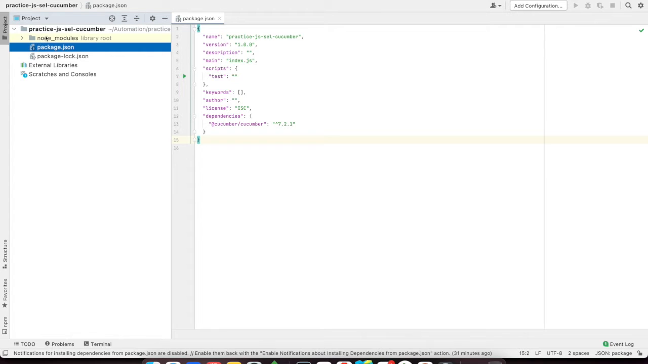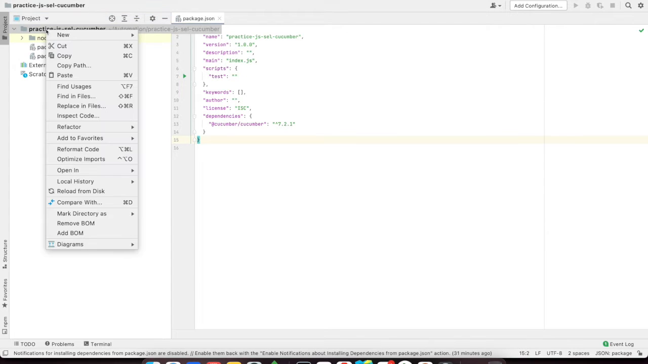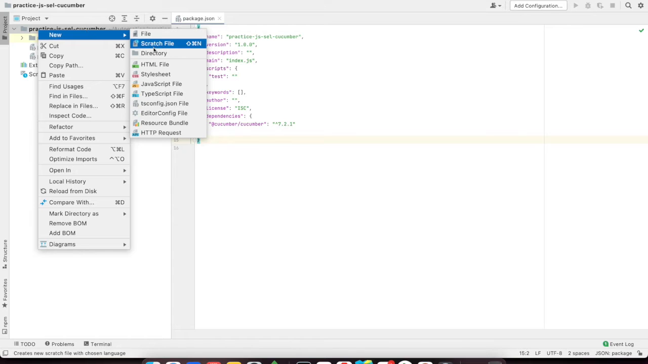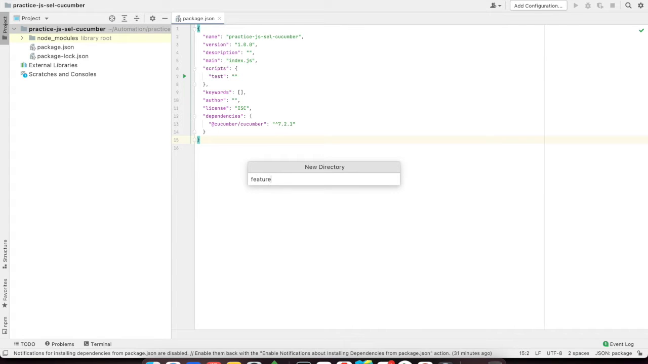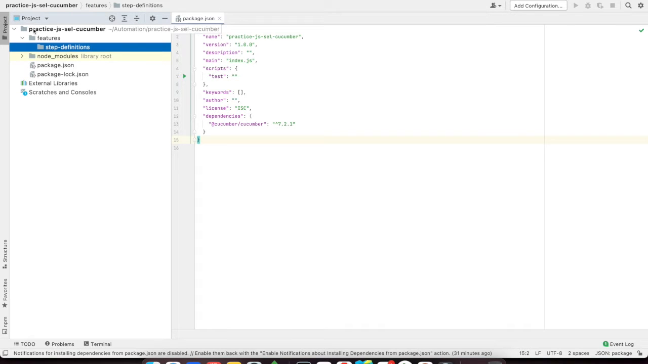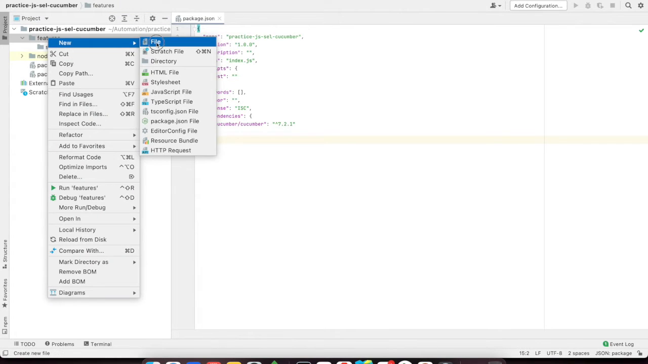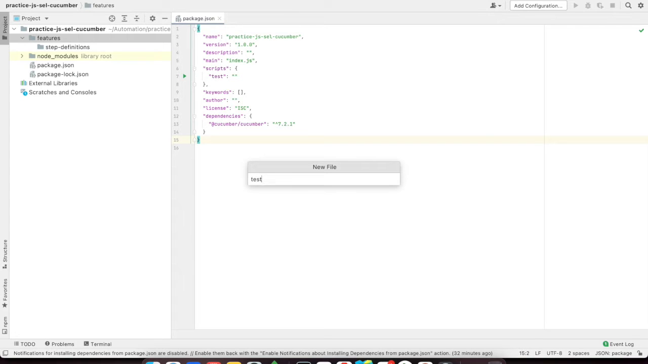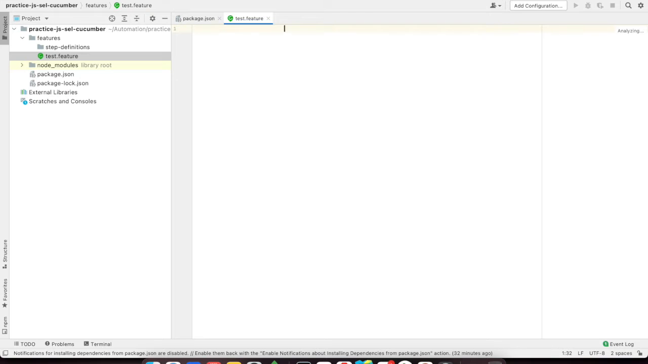Let's create a framework, a particular directory structure for Cucumber. So basically, go into the root directory, create a directory called feature, or features, and inside features, create one more directory, call it step definitions. Okay, and inside features you can actually create a file called test.feature. Right now, this is a normal Gherkin or Cucumber feature file.